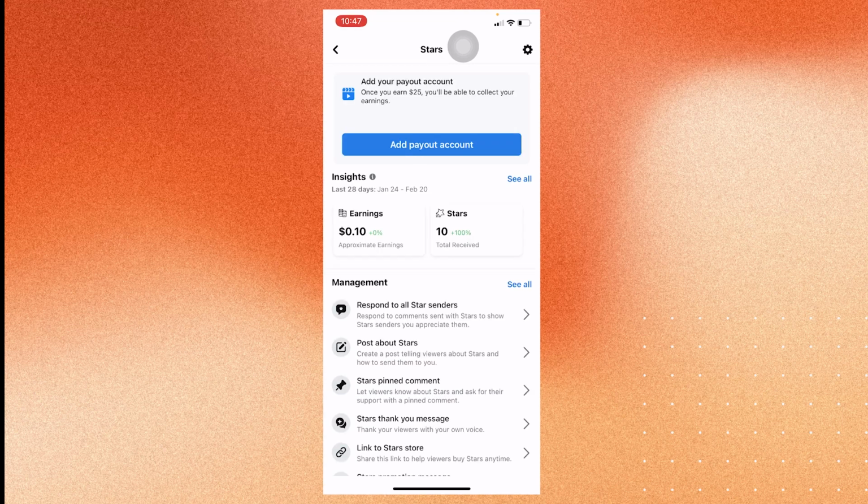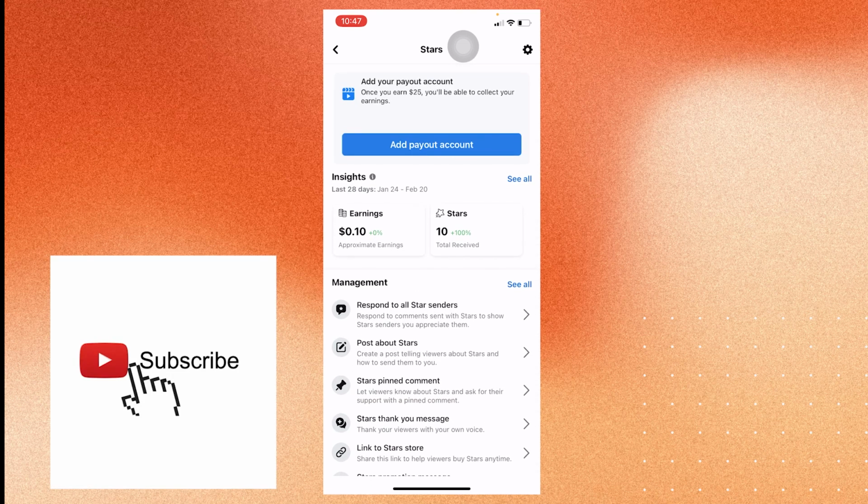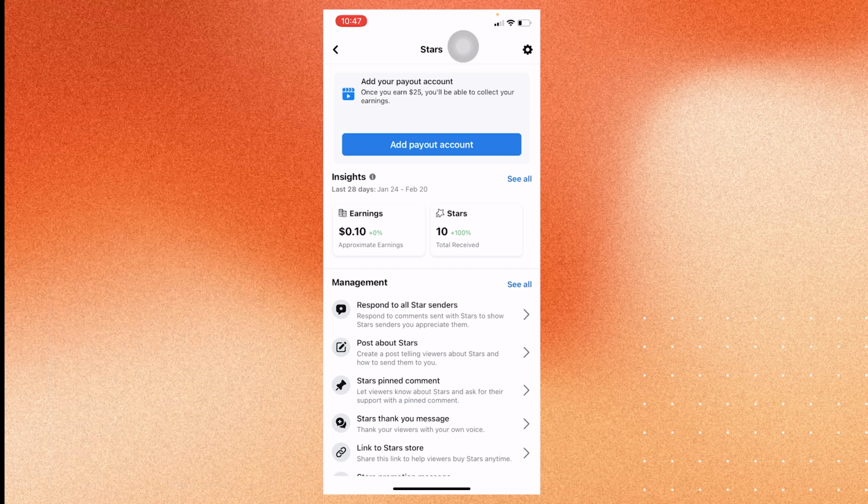All right, so as for my account, I had like 10 stars already. So the more stars, the more chances of earning with your professional dashboard.